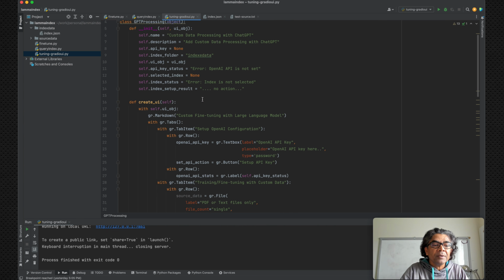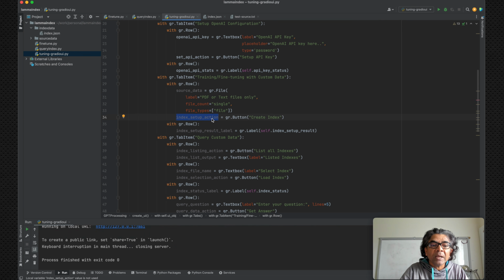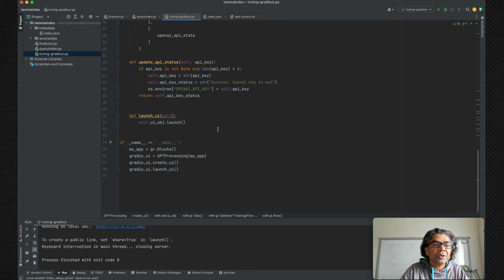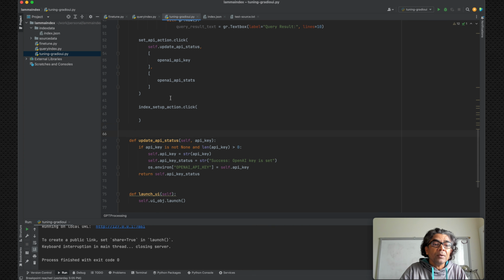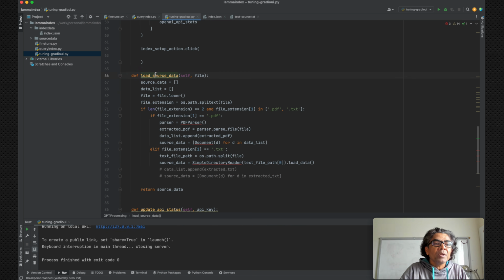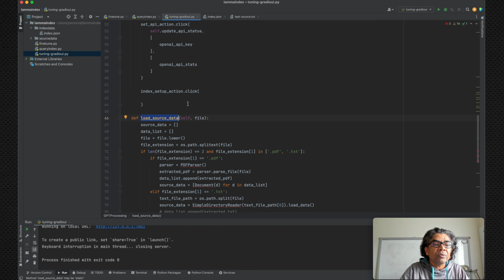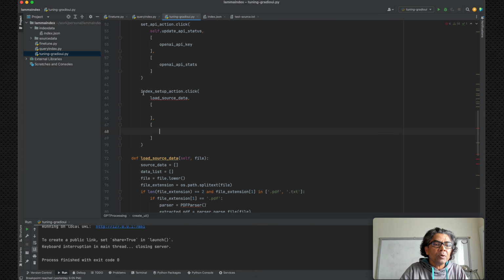Now we can go to the second tab where our action is, as you can see here, index setup action. So let's take index setup action, and that will be the second dot click. And here again we need to write a method. Let me take a method here, and as you can see here we are loading the source data. So this source data will be the method here, then input, and then output.